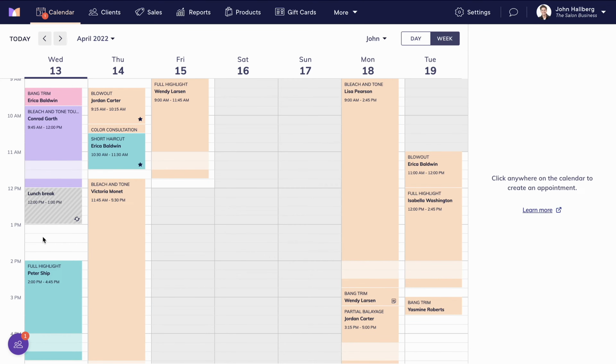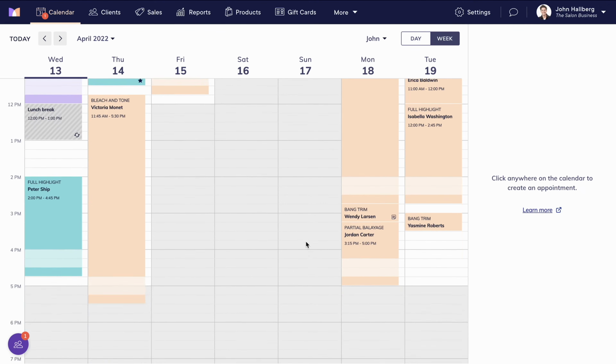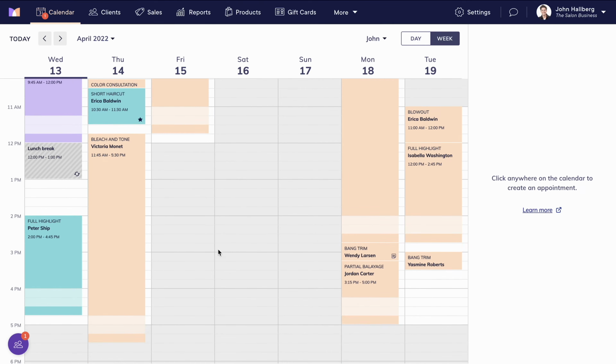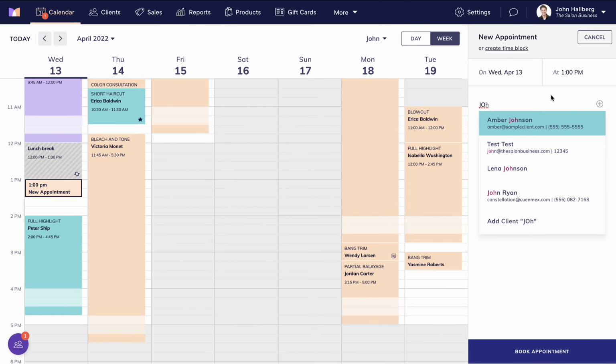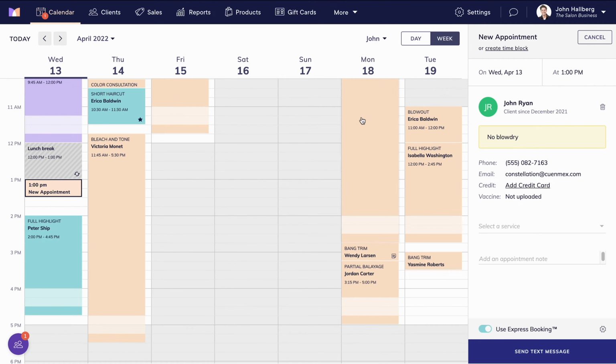But let's say I wanted to add an appointment. So it could be that we have a client on the phone who's calling to book. What you'll do is just click on the calendar where you want to add that in. So let's say I wanted to add an appointment here. I would search for the client, or you could create a new client if it's not already an existing client. So let's say we take John here.